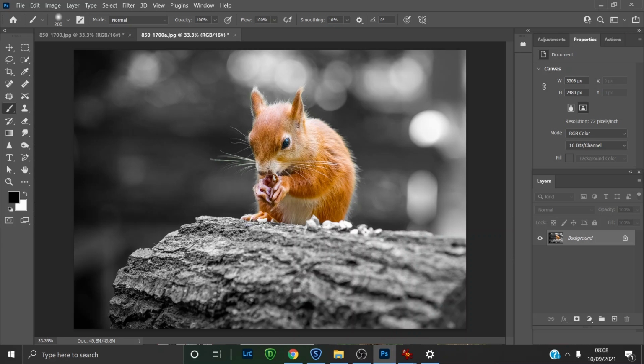A lot of people wanted to know about this, so this is probably one of the easiest things that you can do in Photoshop, and it can look really good in certain situations. So let's get started.